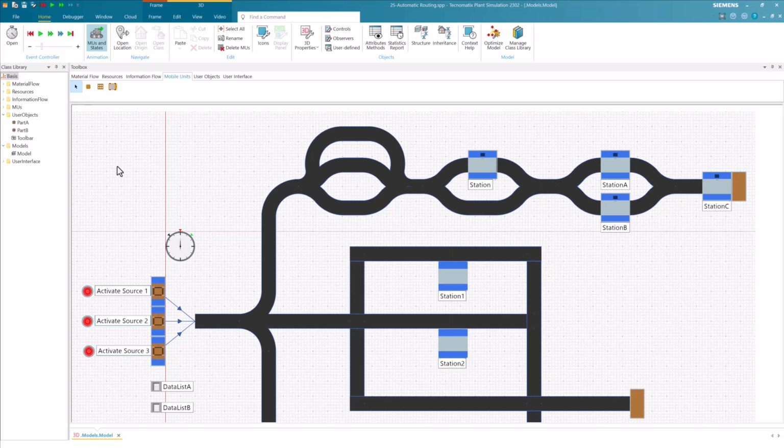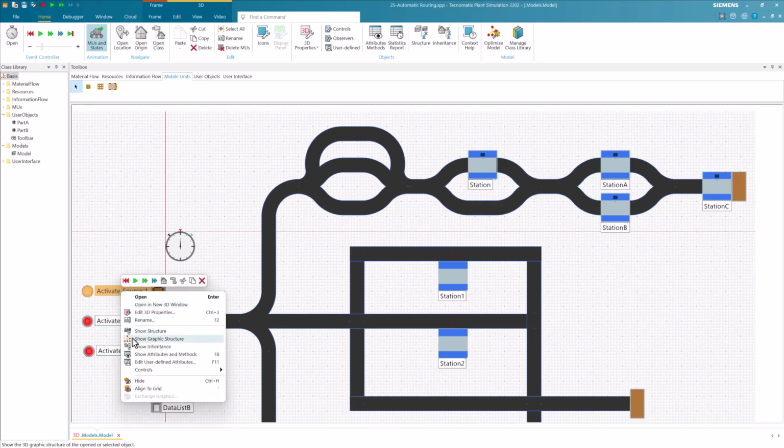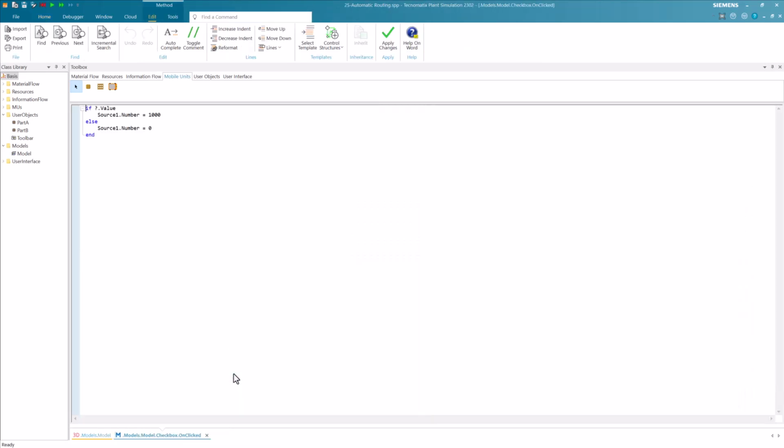If you want to use these checkboxes, you can type checkbox in the online help and learn how to use them. We can then open the control of the checkbox to have a look at it. Here we can see that we set the amount of produced parts to 1000 if the checkbox is checked, and to 0 if not.